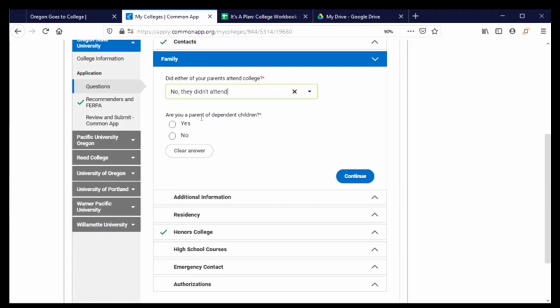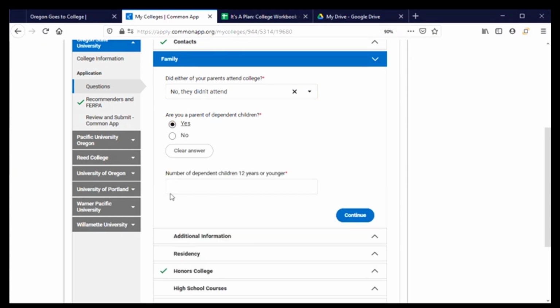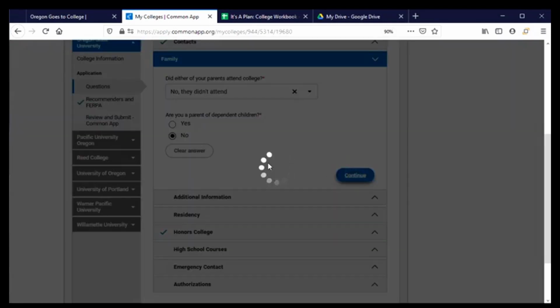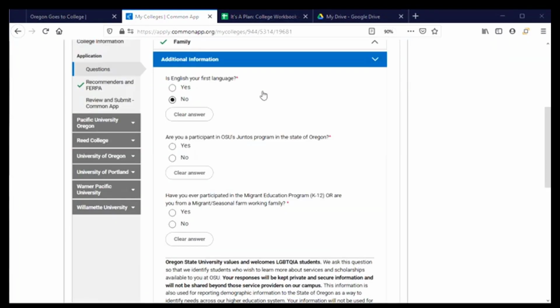Then they want to know if I have any children of my own. And for me, the answer is no. But let's see what happens if we click yes. There is an additional question about how many children you have. For me, though, the answer is no. And so I'll click that and continue. They've got some additional questions for me about my experiences.